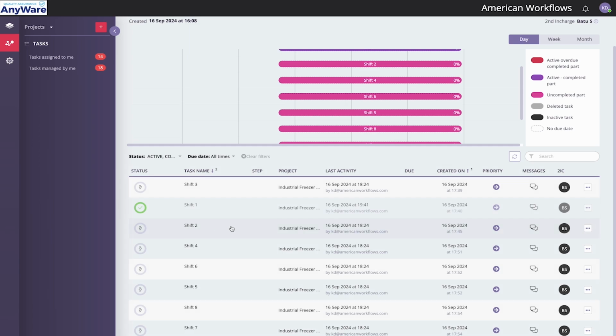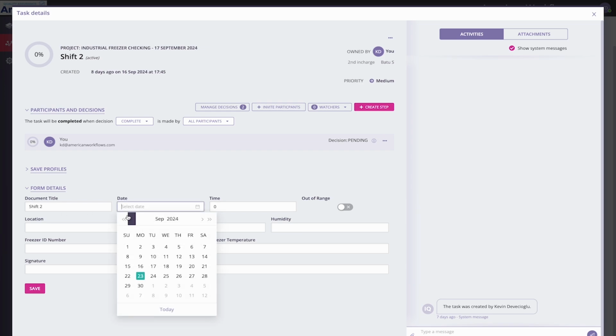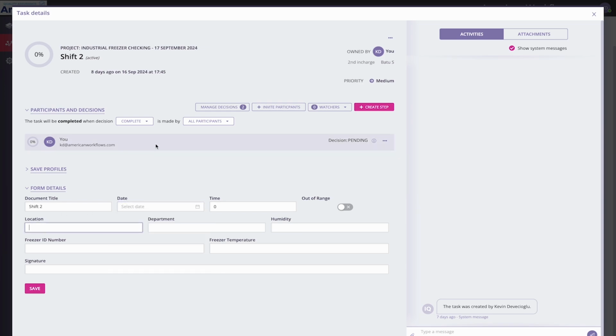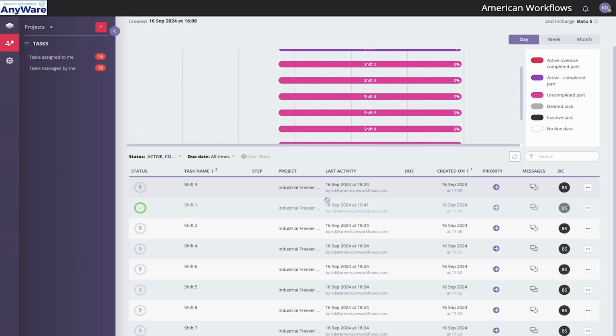We can do the same thing for shift 2, for example. Let's click on shift 2. Again, we can see the name of the task, when it's created, and it's owned by me again. Below that, I can see all the participants, and I can make a decision, right? Is it complete or not for me? And below that, we have the form details. I'm going to have to complete this in order to finish shift 2. After inputting all this information, I can click on save, and that will update my shift from 0% to 100%, which is completed. So this is basically how we manage our tasks inside the specific project.